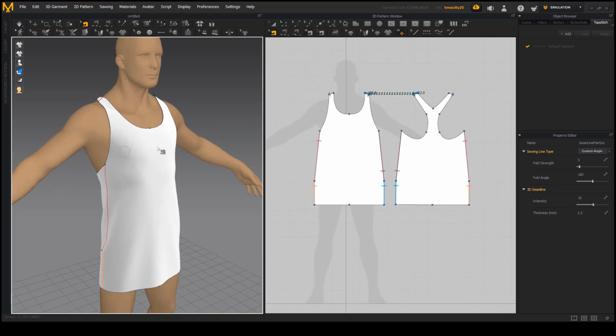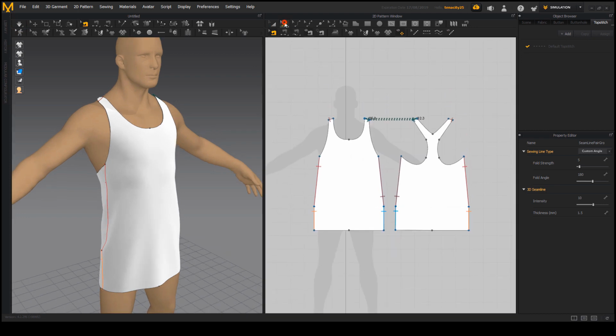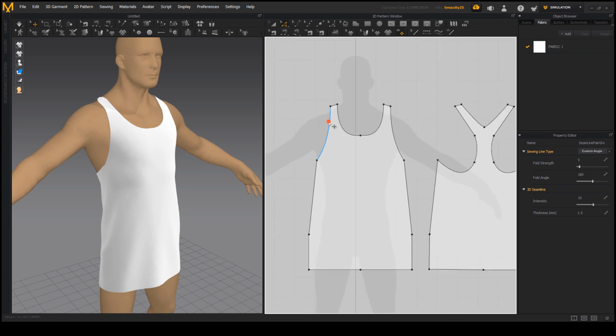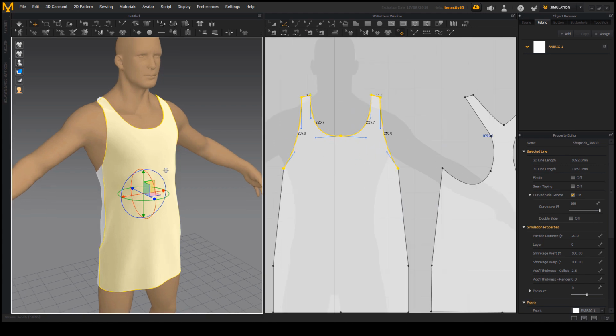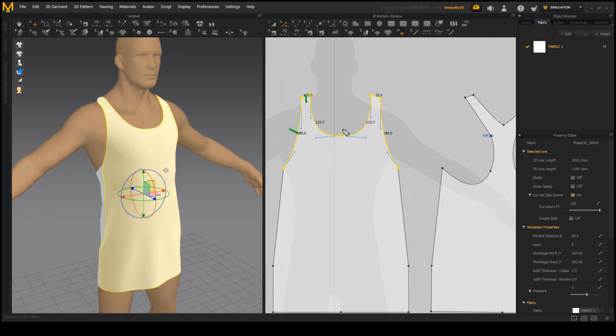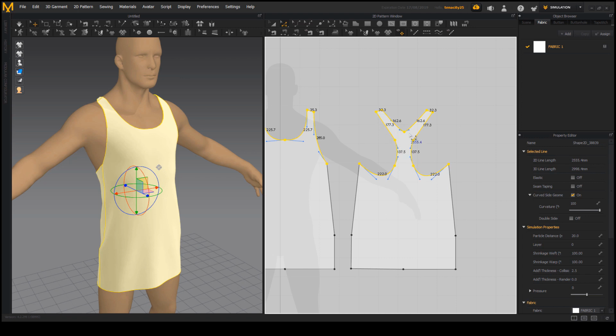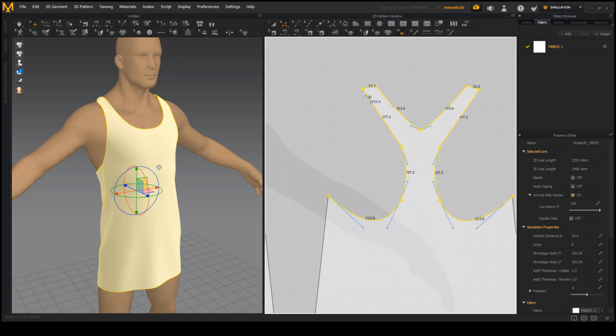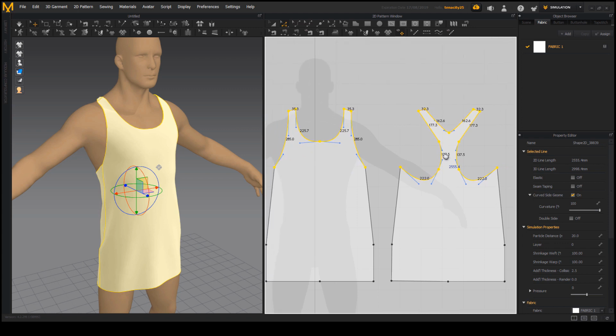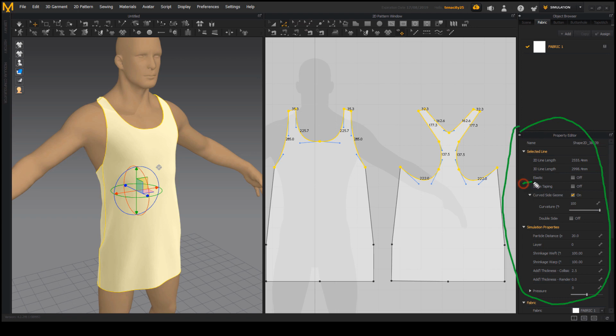Now we could go to edge selection, edit pattern, and let's select all the edges right here. These edges in yellow, those segments have to be selected, and also these, hold shift and drag. So these segments need to be selected. And now with those segments selected, we could go to our options for our property editor, and you're going to see seam taping. Make sure that you turn it on, okay?